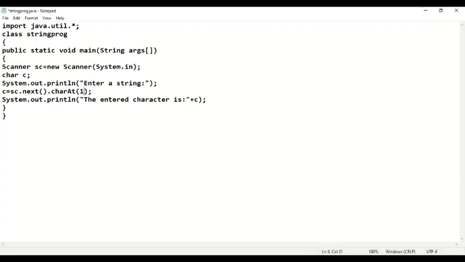If I write char at 1, that means the first word it reads, the character at index number 1 will be stored in C. Are you getting my point? Bhavya is the first word. What is the character at position number 1? H. H will be initialized in C.